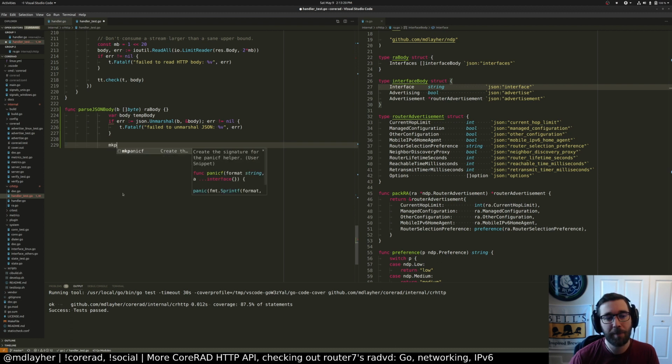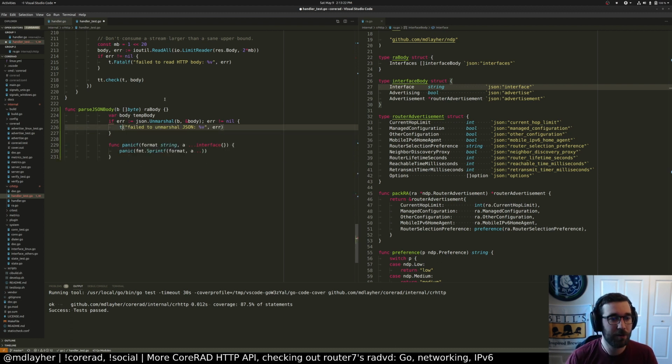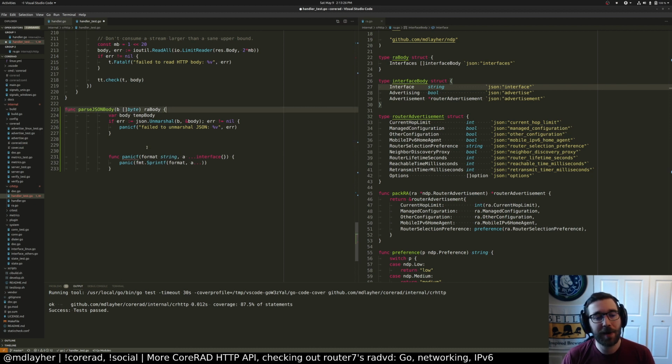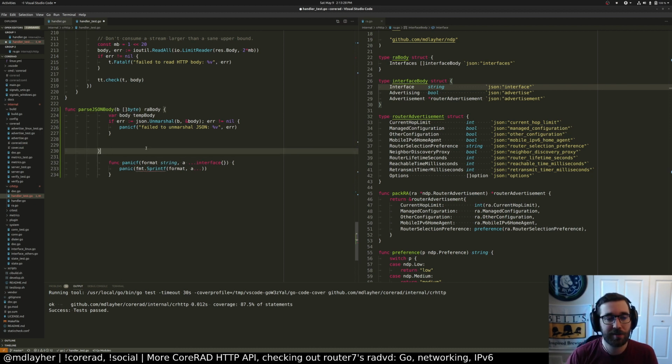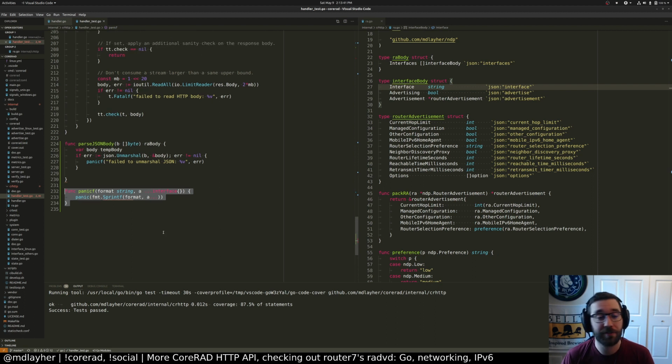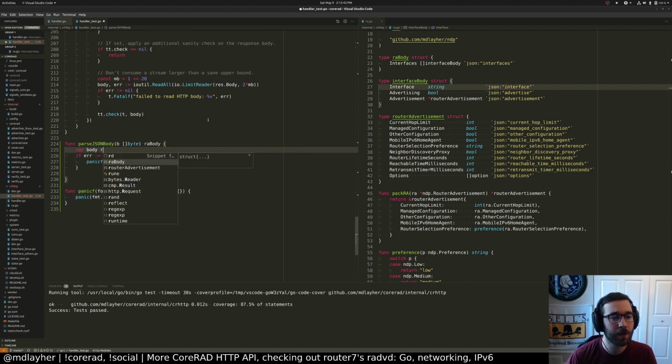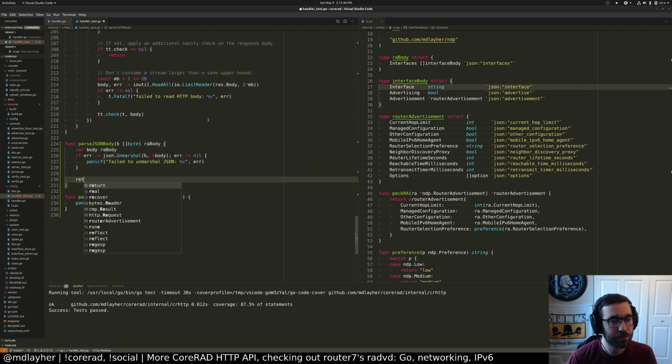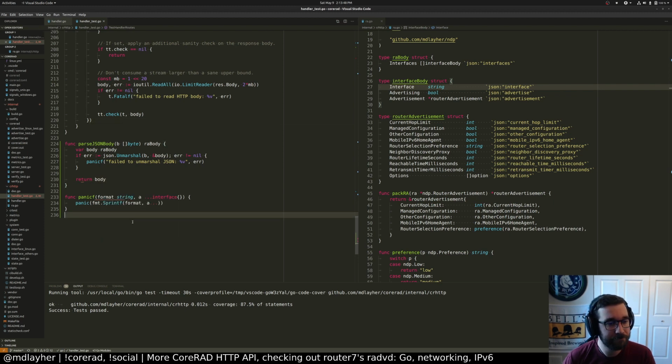So another one of my favorite helpers, panicf. I wish panicf was built into the compiler, but I suspect it's not because they don't want to pull in the fmt package, which pulls in reflection, which is huge, right? That's my guess, but this is a helper I write in pretty much every package. So RA body, return body. Okay.